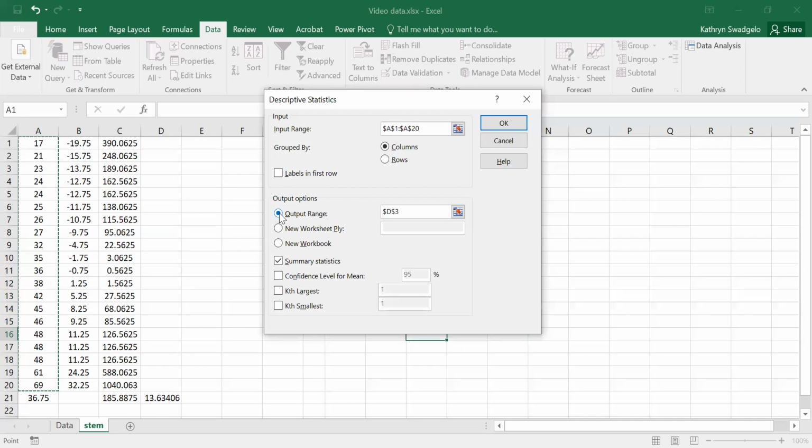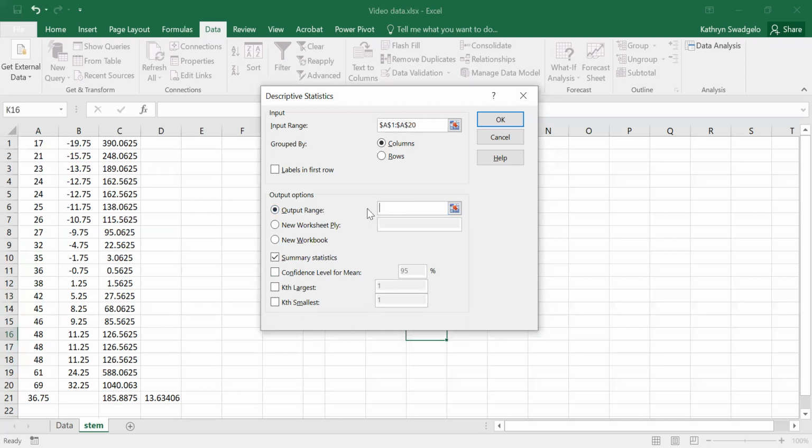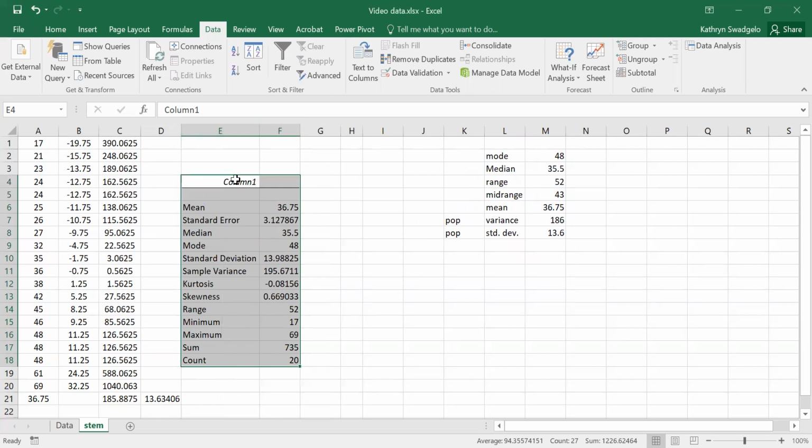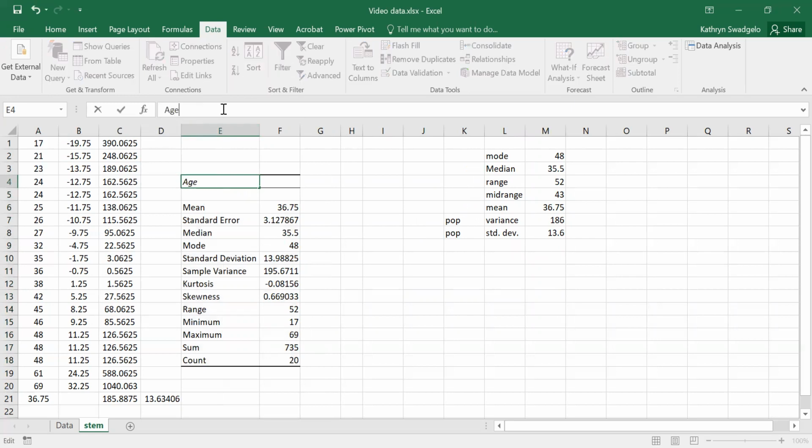And then I'm going to come down here and click output range. And I don't want the output range on top of the data. So I click into this little box and I pick where I want it to be. So I'm just going to click this box right here. Summary statistics is what we want. And when I do that, it figures out these statistics for me. Now notice all the words aren't showing up. So I'm going to go to this crack and double click and all of the words show up. I can actually click in here and change this and put whatever I want, age data. So I have my age data.